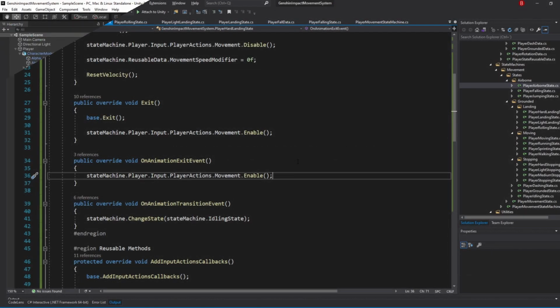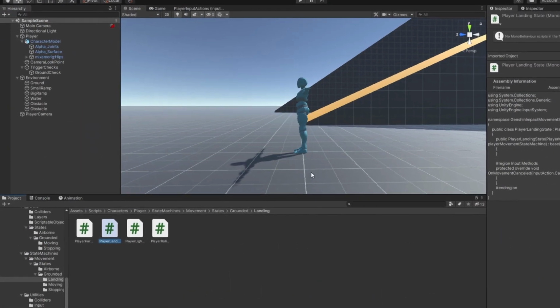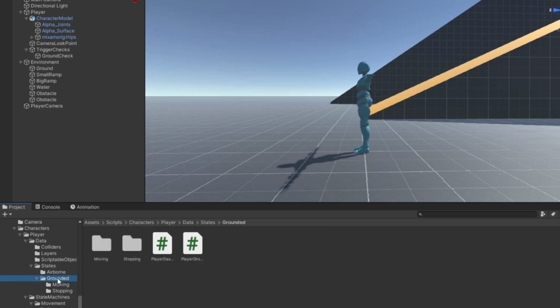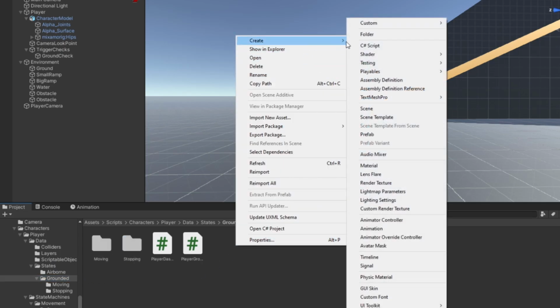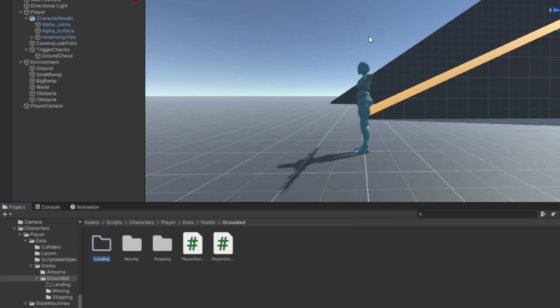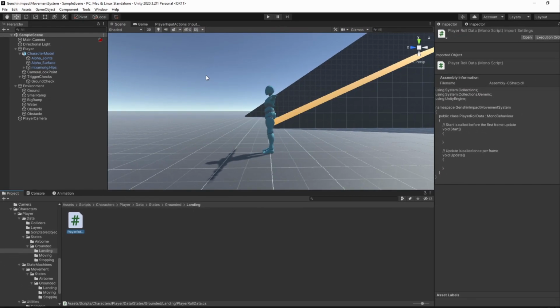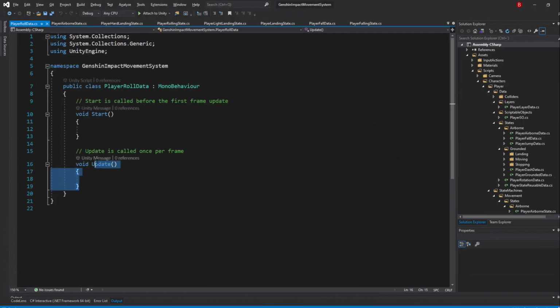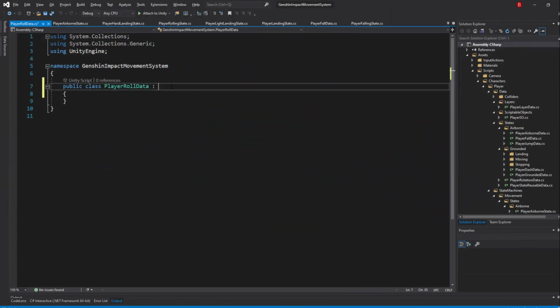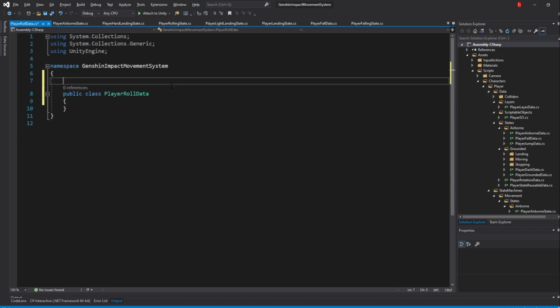To do that, go back into Unity. In here, in the player grounded data folder, create yet another folder named landing. Inside, we'll create a new C# script which I'll name PlayerRollData. Open it up and remove the default methods and inheritance. We'll make the class serializable as well.